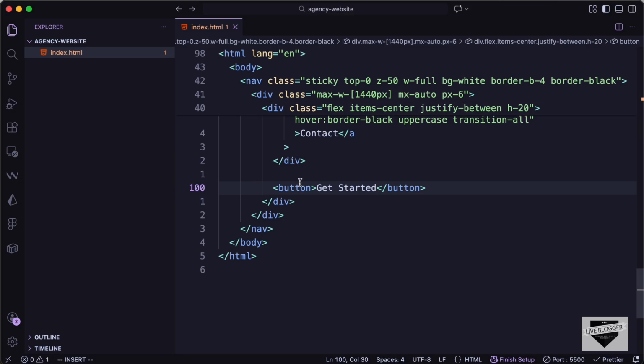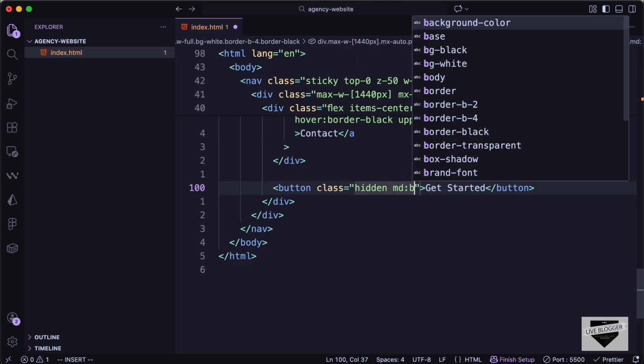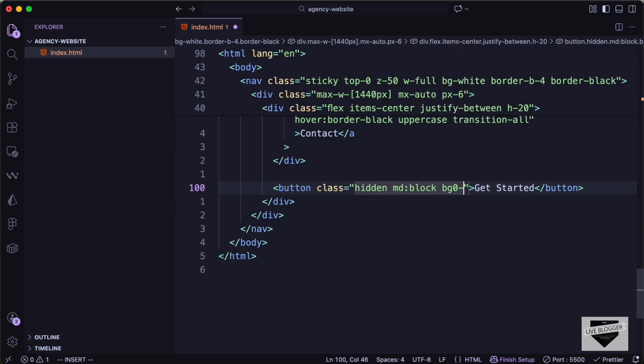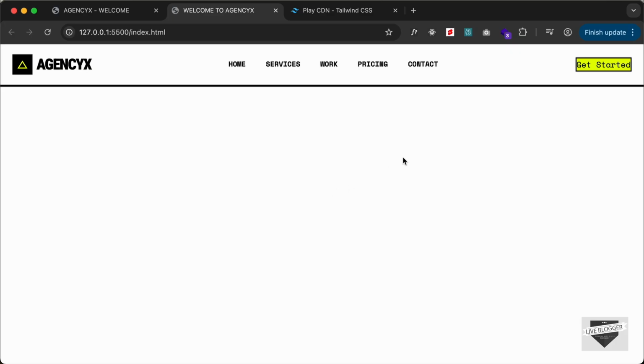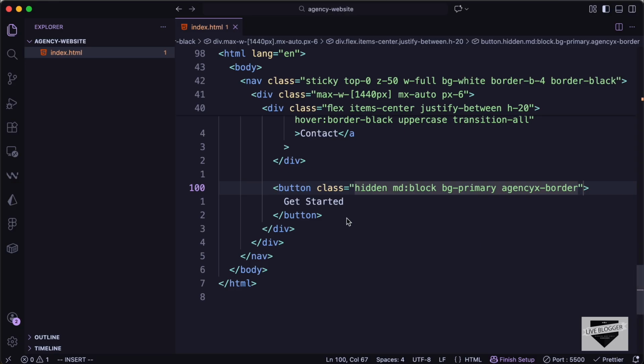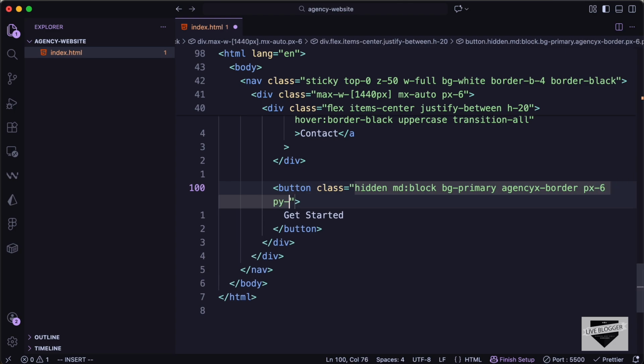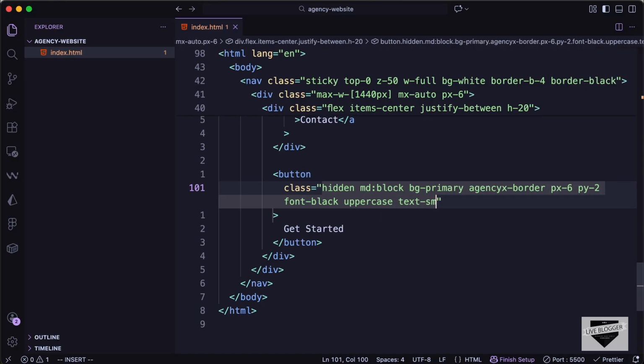Now let's add some classes over here. So by default, on smaller screens, we want it to be hidden. So let's type hidden. And for medium or larger, let's set the display to block. And the background color, let's set it to primary. Here also, we'll just set the agency X border class. So we have this border. And let's also set a padding left and right of 6, padding top and bottom of 2. And let's set the font weight to black and uppercase. Let's set the text size to small.